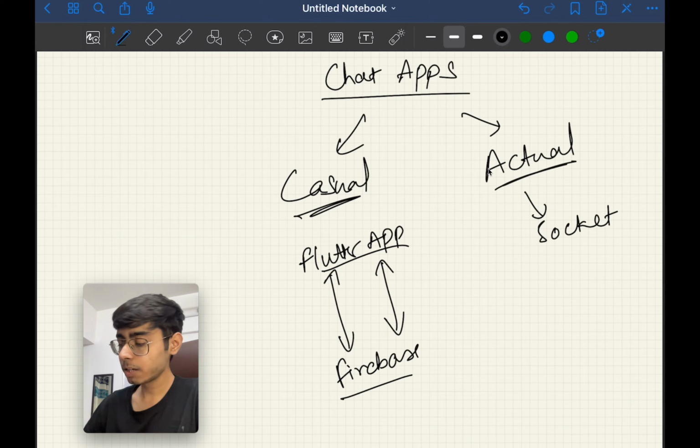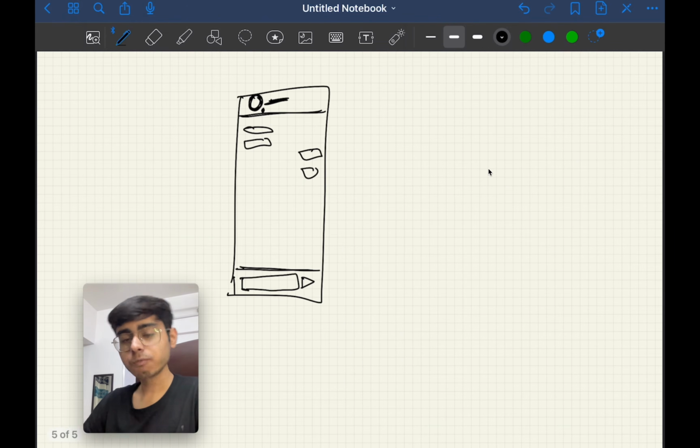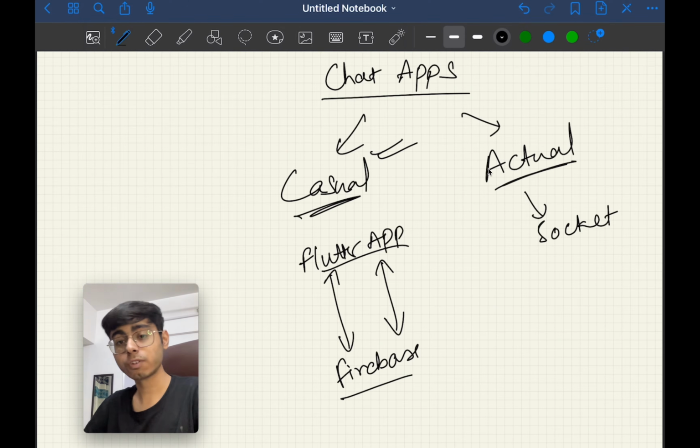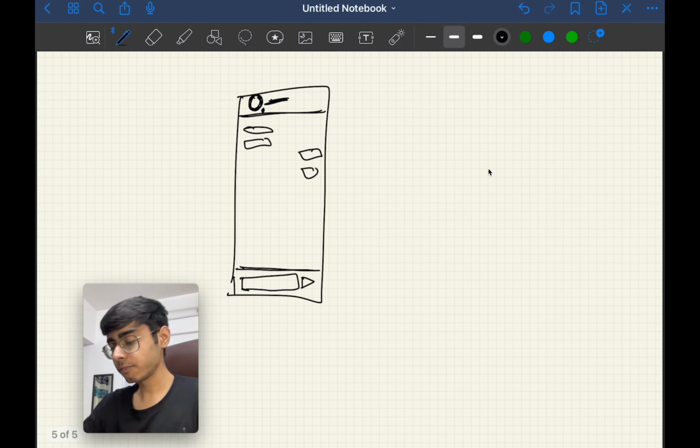Now how can you build it using Socket? First of all, let me cover the disadvantages, why you should not go with the casual approach if you are building it as a production project for your company. Because let's say everybody knows Firebase, right? How it works. It is having Cloudflare, so it is having a real-time database.